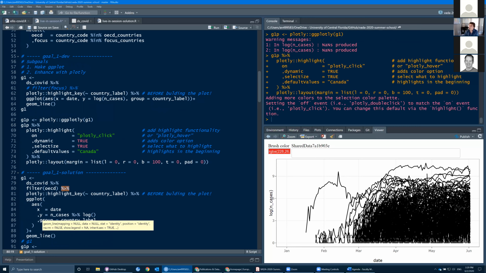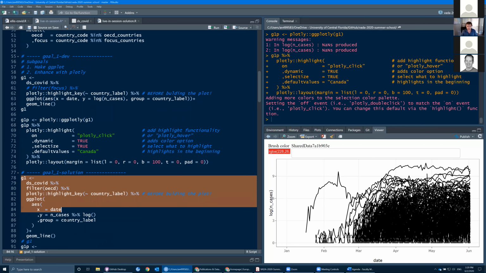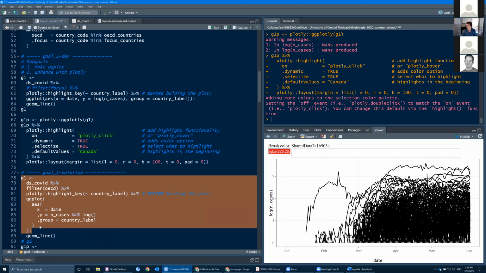Yes. Thank you for bringing this up. Yes, this is. You can substitute the pipe for the English words "and then." So it basically says, make G1 to be equal to this object, and then filter only those rows for which OECD is true, and then add this statement, and then make the ggplot. And when you get to ggplot, we use pluses, and it's a separate topic.